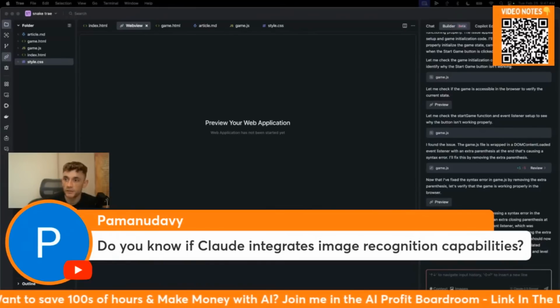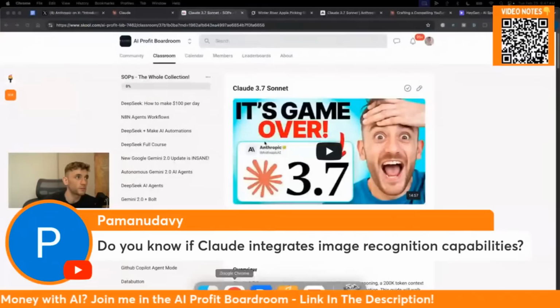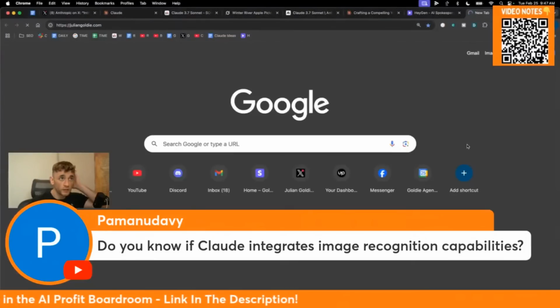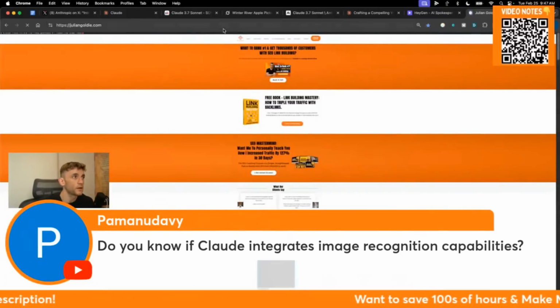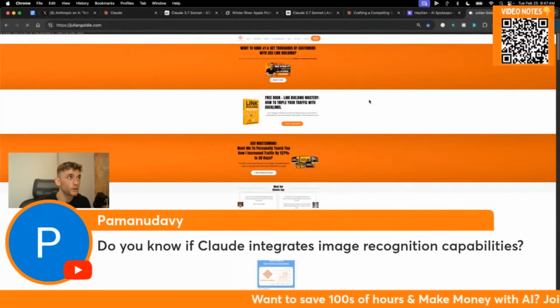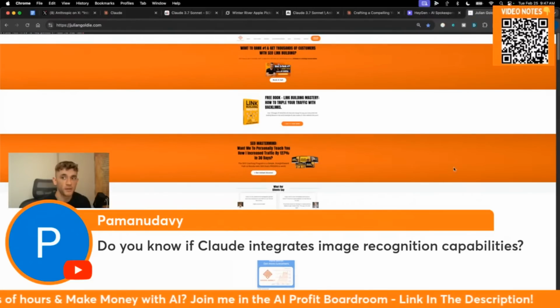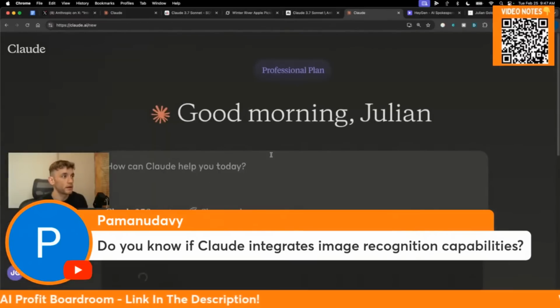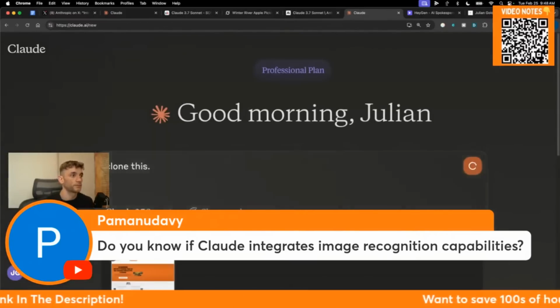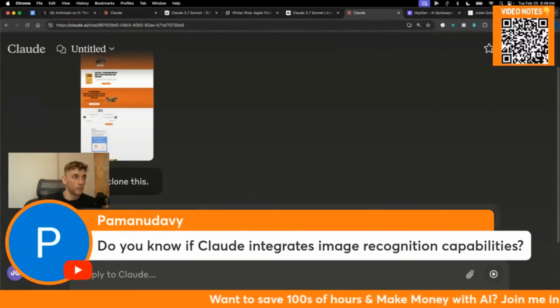Pam Anthony says, if Claude integrates image recognition capabilities, it certainly does, my friend. So for example, if you go onto my website and we're like, okay, mate, just go and clone this bad boy. We're going to take a screenshot, copy that image, and then go over to Claude, open up a new chat, and I'm going to say clone this. And essentially you can just clone the website that you want, right?